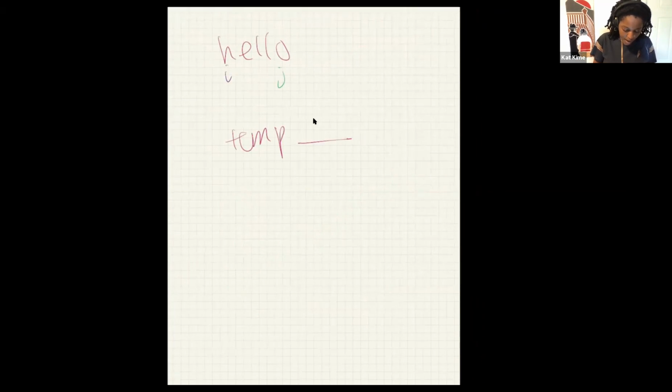So temp equals I. Temp is going to equal I, and then I is going to equal J, and then J is going to equal temp. Why did I put I? It's actually an H. Okay, is I less than J? Yes, we can keep going.